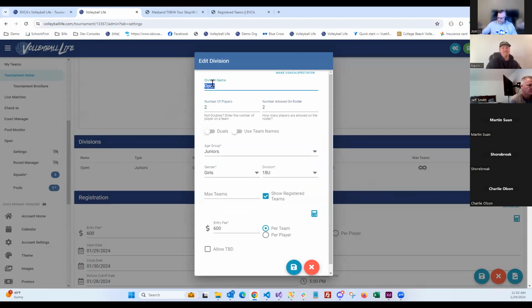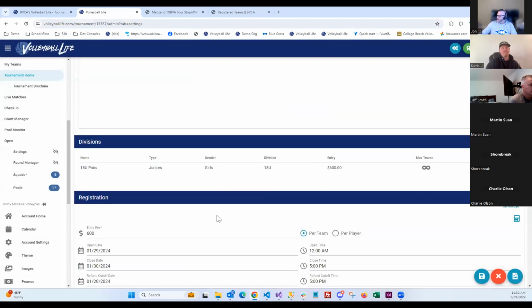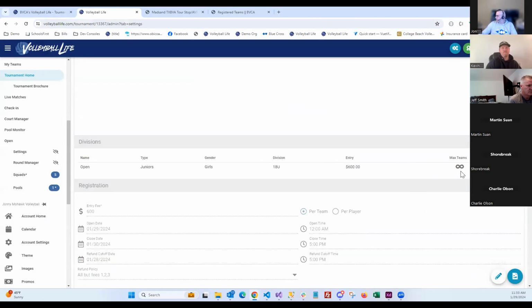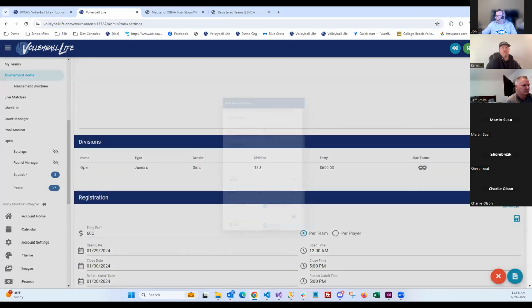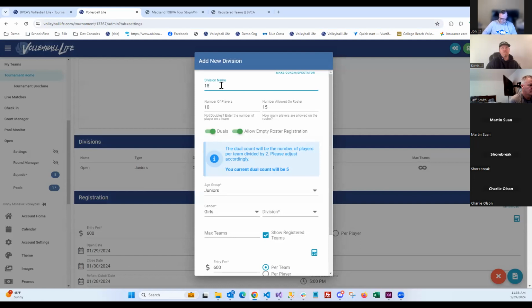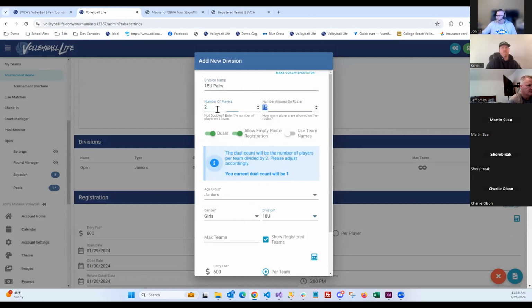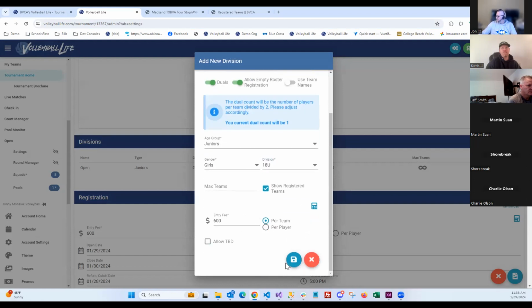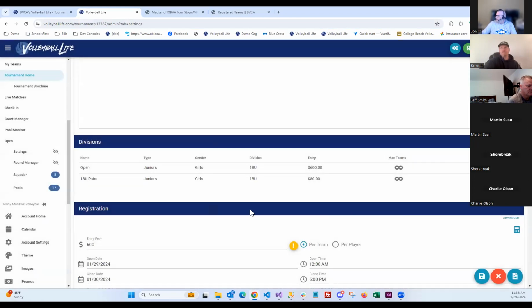2 and 2. Remove this and say we're going to have an 18U girls. So let's call it 18U pairs. So in this event here, we would have an 18U pairs and an 18U club. Let me do that again. Add division. 18U pairs. And it's 18U. And this is 2. Everything else is pretty much the same. This is probably going to be 100 instead of 600 or 80 or whatever. And so now we have a pairs division.